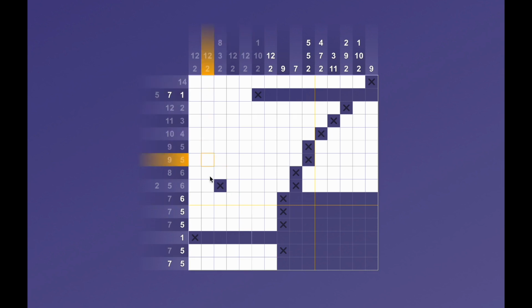Okay. This column is complete, so I'll put X. This column is complete, so I'll put an X. This column is complete, so I'll put an X. This column is complete, so I'll put an X. This column is complete, so I'll put an X. This column starts with 12. There's only 1 missing, so I'll put 1. And now it's complete, so I'll put an X. Now down here I forgot this X at the end of the 7.